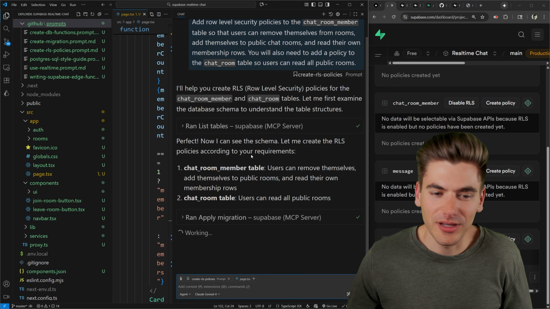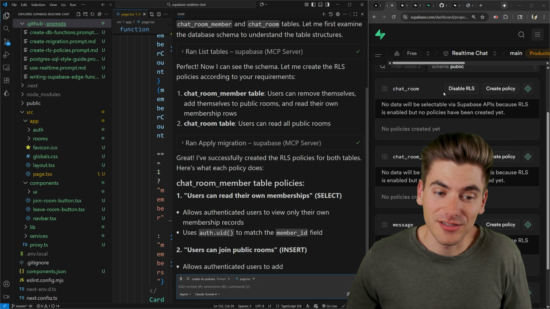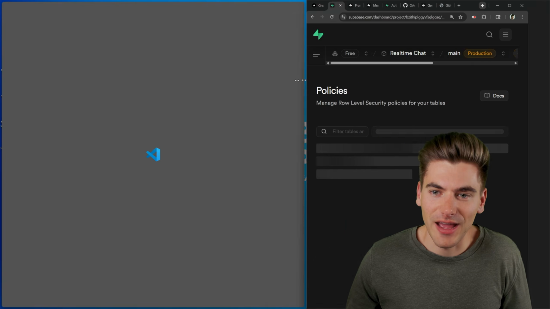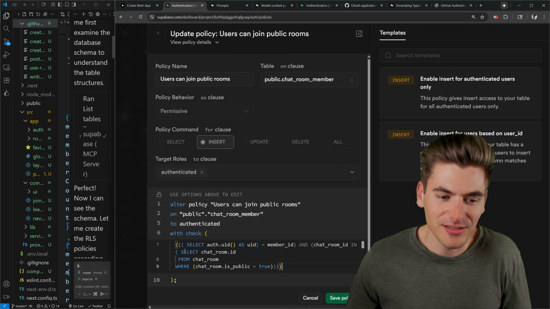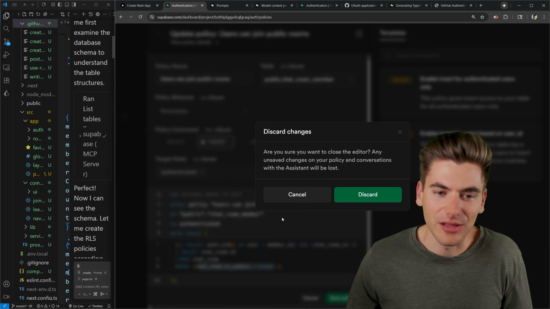So we're going to allow this real quick, let it run. But essentially this chat room member is going to reference the chat room. And if they don't have access to the chat room, it's going to throw a bunch of different errors for us. So let's go ahead and refresh and see if it actually added those policies for us. You can see here users can join public rooms. If we look at this, it's selecting on that chat room ID and getting all the chat rooms that are public. So that looks correct.